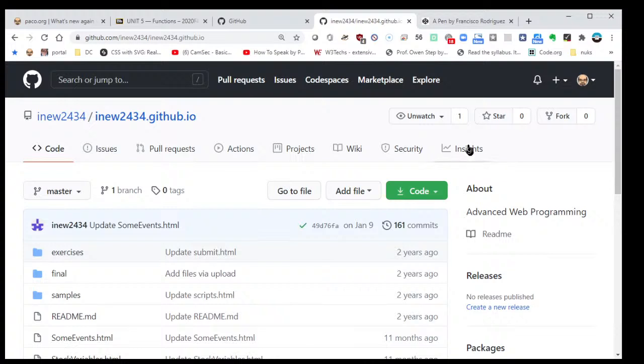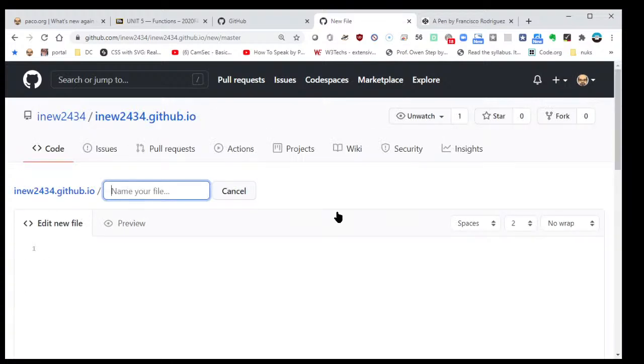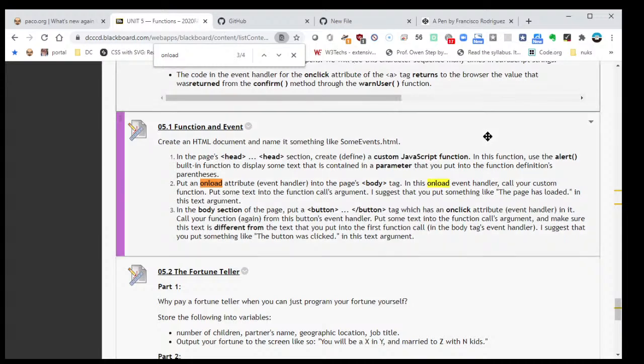I'm going to then click on add file and create a new file. Because this is unit 5, I'll start out by typing unit05, and that's going to be the name of the folder where this is created, because it's my first file here. I'll click on slash, and this one I want to call function.html. Although, that sounds like a reasonable name, I think I'll call it something else, like some events.